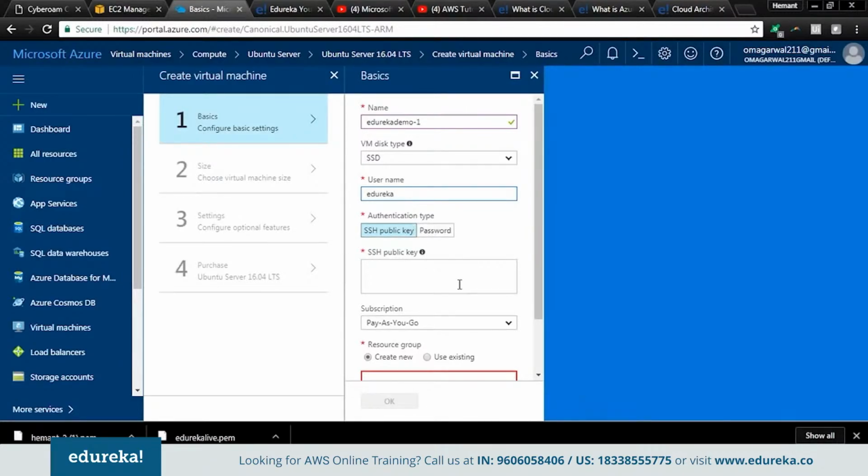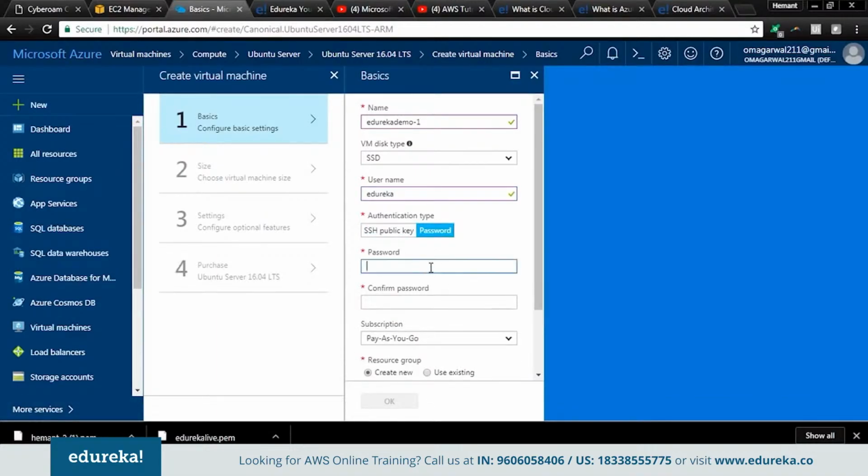The authentication type supports both. You can either have an authentication type of the public key, like I got in AWS, or I can just choose to have a password. That is pretty simple. Let's choose a password here, and let's confirm the password.